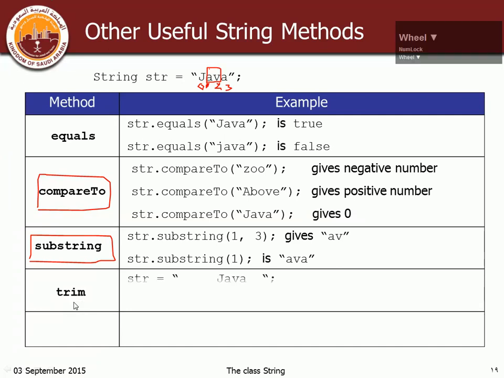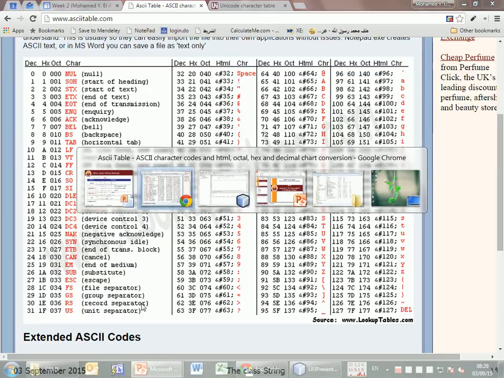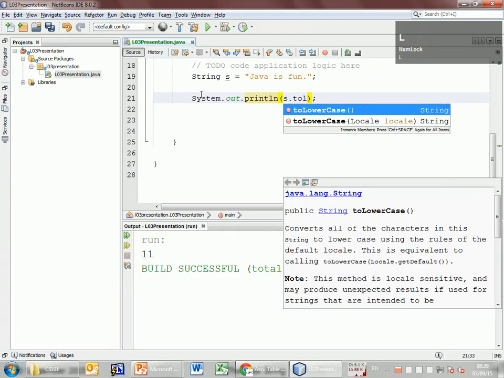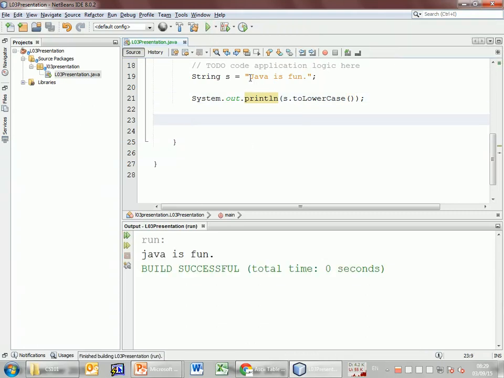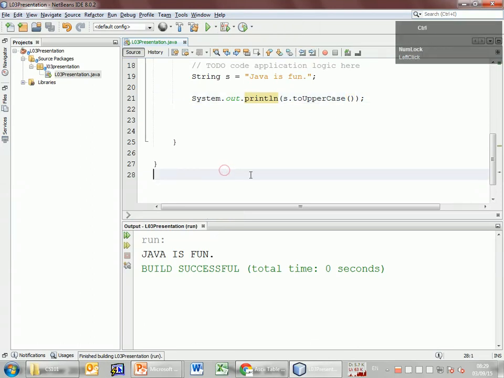There's something else like trim, which, if you have some spaces before or after, when you use trim, it's going to remove those spaces. So sometimes this is a useful method to use. toUpperCase, toLowerCase, you understand, if it was lowercase, it's going to become uppercase, and so on. So let me show this quickly, for example. Let me display, for example, s dot toLowerCase, so everything is going to be lowercase. Let's run this, so you can now see J is lowercase, and now if I run this, everything is capital. So these are some methods.